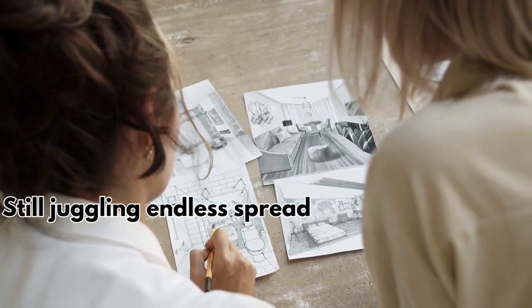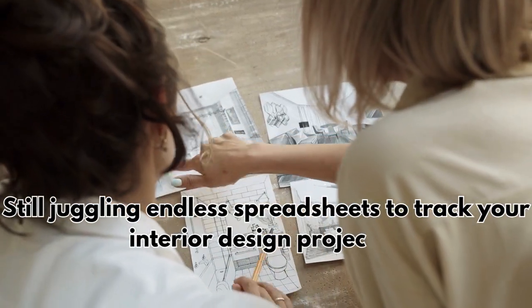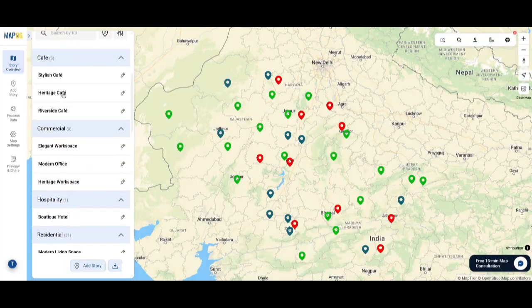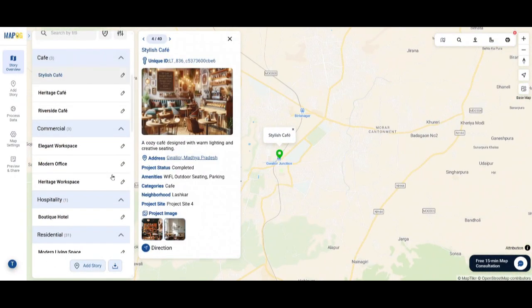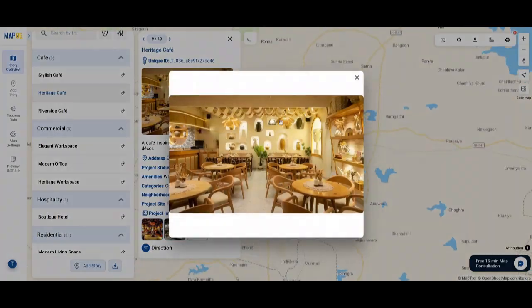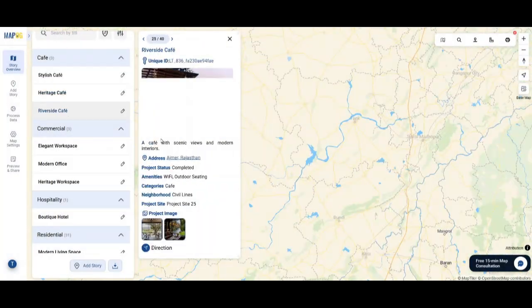Still juggling endless spreadsheets to track your interior design projects? Instead, imagine placing every project site on an interactive map using MAPOG, organized, visual, and easy to manage.